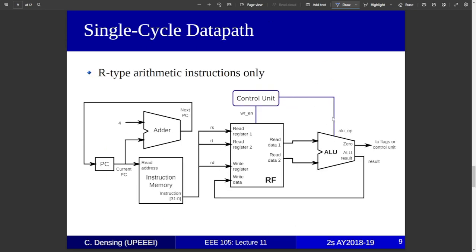So this complete single cycle data path supports the R-type arithmetic instructions. That is, all the instructions that we can specify with just ALU op, and that writes back to the register file. So here we have the fetch stage. PC plus 4 goes into PC, and then we put PC into read address. This is PC, and this is PC plus 4. PC goes into read address, and then the instruction comes out. This is the current instruction. We read the destination register and the two operand registers. The two operand registers come out here, and then that goes into the ALU.